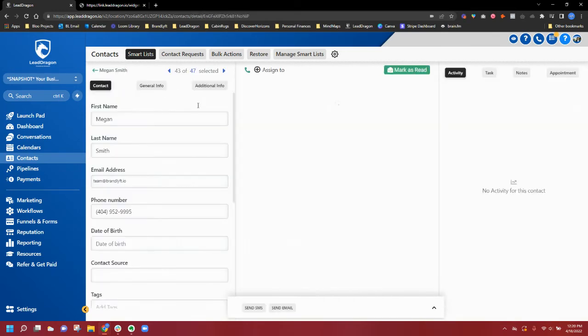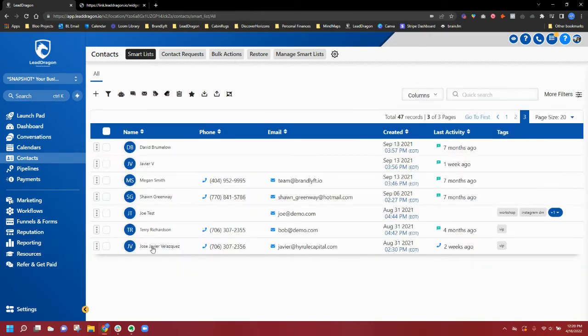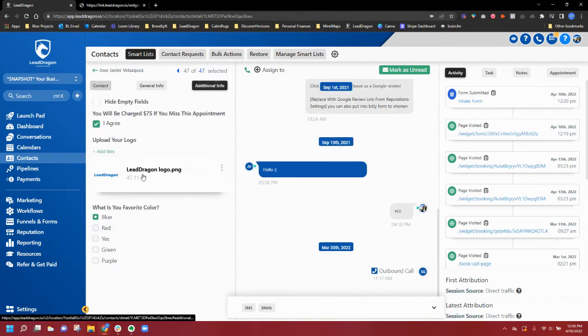But of course, that information is not filled out, so there's nothing here for this person. But for the person that did fill it out, which is me, I can see that under my additional info, that information can be found there.